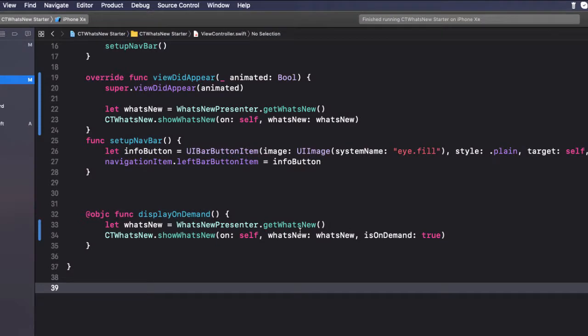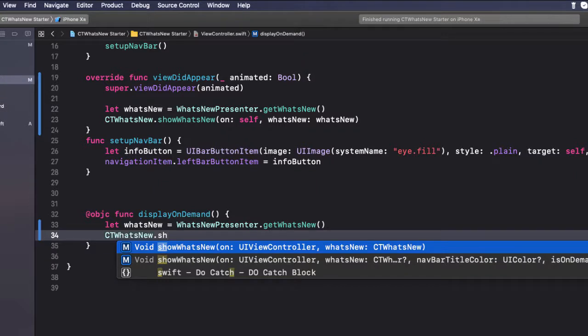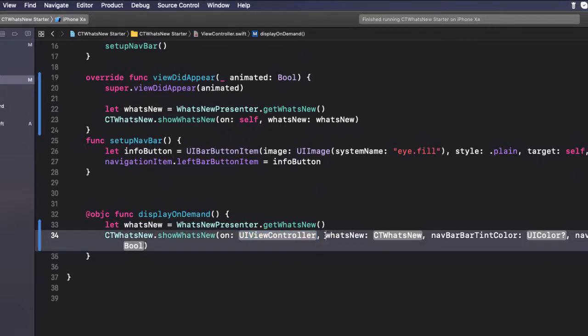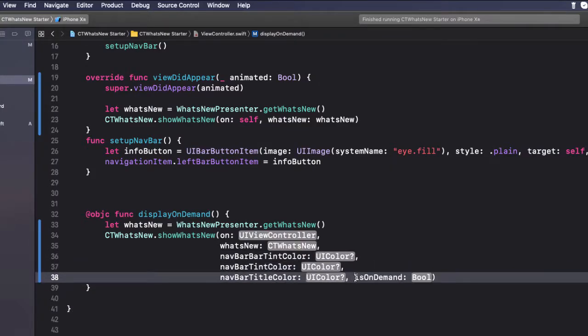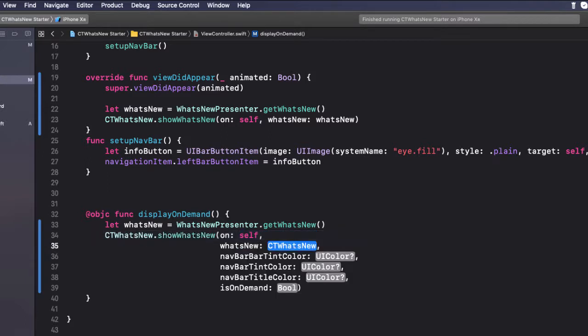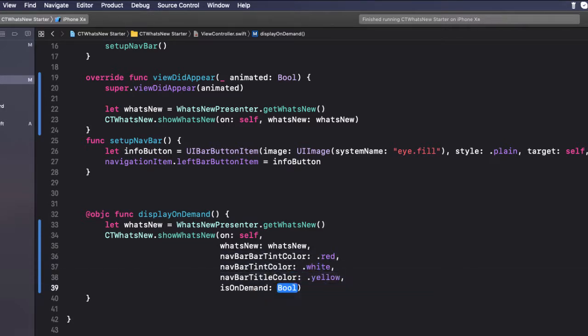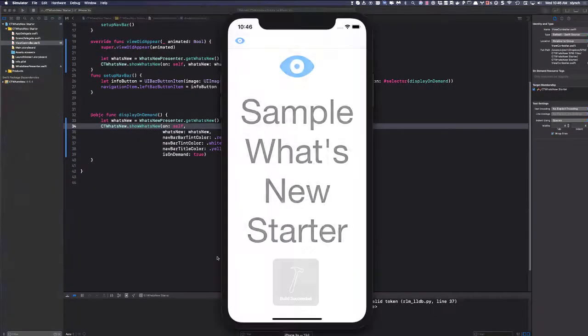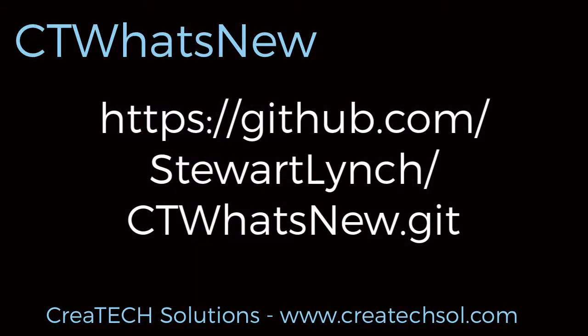One more thing you can do is provide optional colors to change the color of the navigation bar, the Done button, and the title. Let's remove the call to the showWhatsNew function and start again, but this time choose all options. As before, we're presenting on self with the What's New items, but we want a red background on the nav bar with a white button and yellow text color, and have it displayed on demand. We set isOnDemand to true. Let's run one more time. When we tap the on demand button, we see our changes have been applied. That's all there is to adding a What's New screen to your apps.